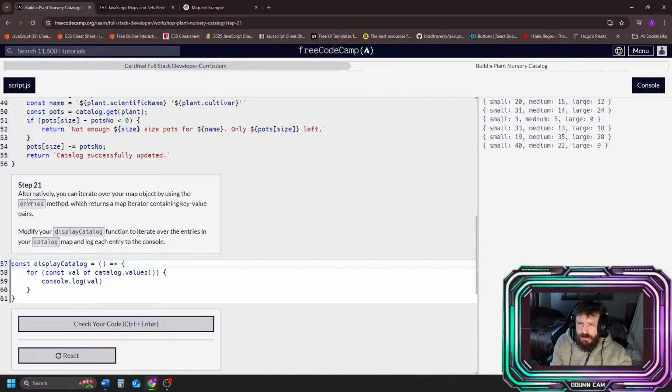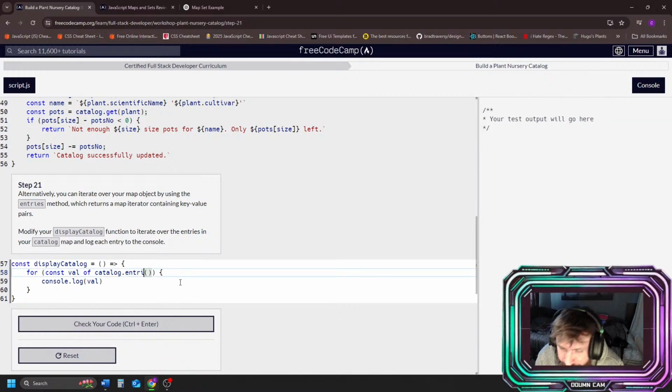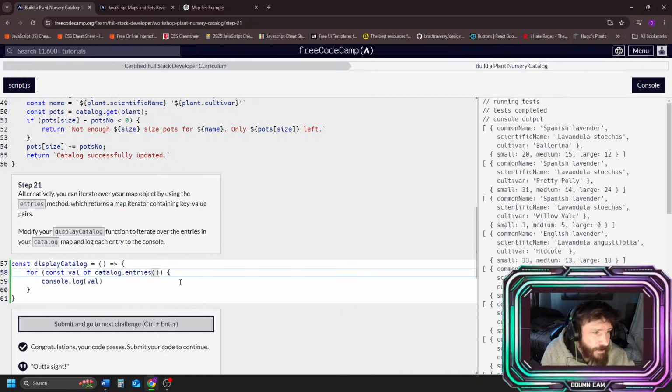Alternatively, you can iterate over your map object by using the entries method. So modify it with the entries method. Okay, so let's just throw everything there. All of it. This is the key. This is the value.